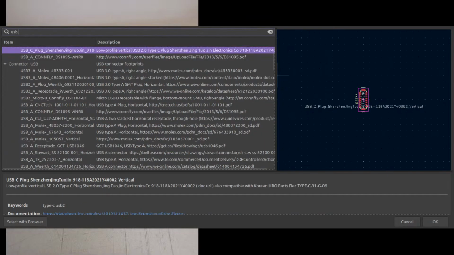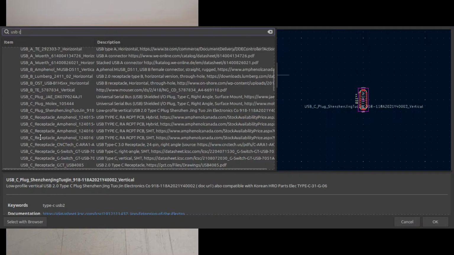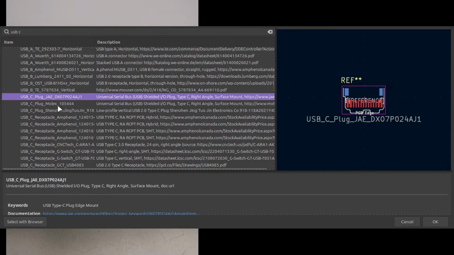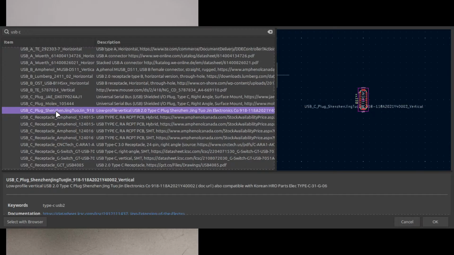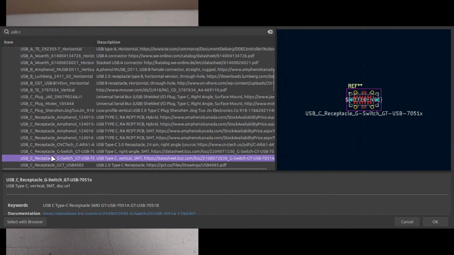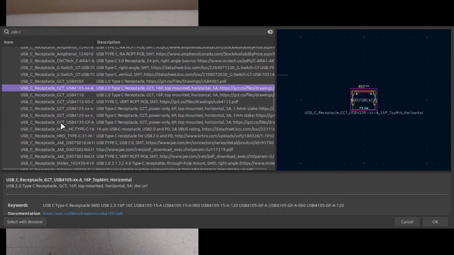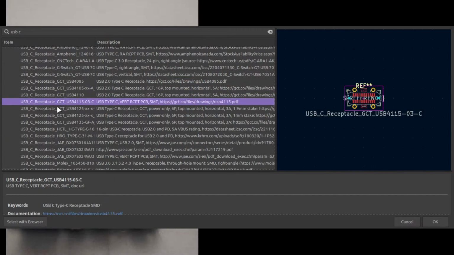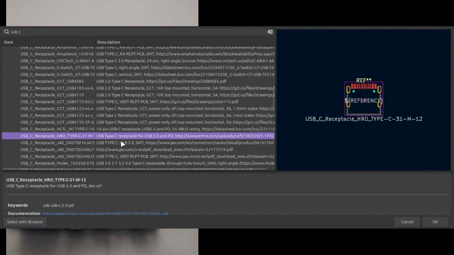Filter USB-C, right? No. Yes. Almost. Oh, sod it. I can always just replace these afterwards, right? But, I mean, that, for example. USB-C receptacle. Vertical, yeah. USB-C receptacle. Do you know what's really annoying about this?